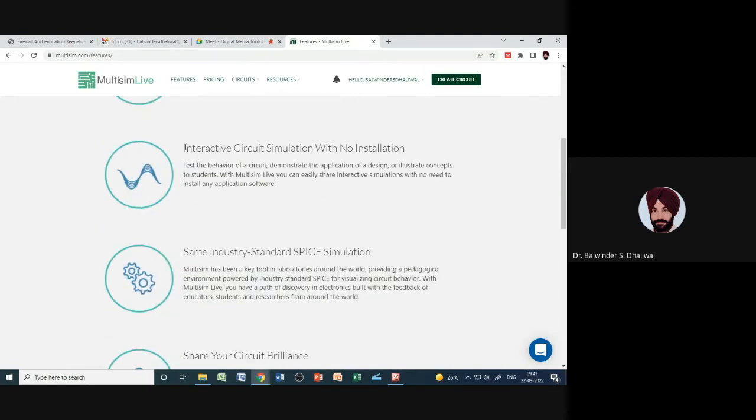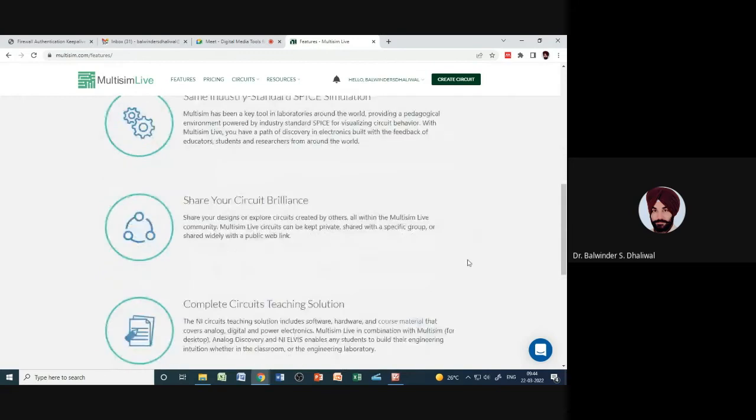This is the feature which I have already mentioned, that we can have interactive circuit simulation with no installation. There is no installation required. We need just a username and password, which can be created for free. So there is no application which is required to be installed.